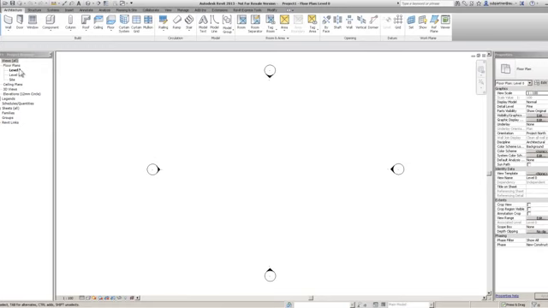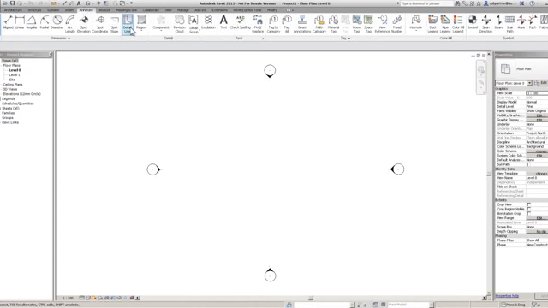Now what I'm going to do is start in what we call my floor plans, level 0, and I'm just going to draw some lines. Basically there are two types of lines in Revit. We have what we call model lines, and these can be found on your architecture tab, just here in the middle where it says model lines. We also have what we call detail lines, and these can be found on your annotate tab, over here at detail lines.